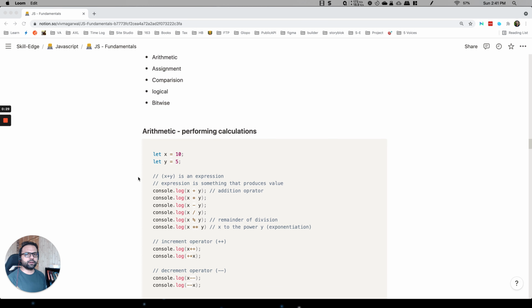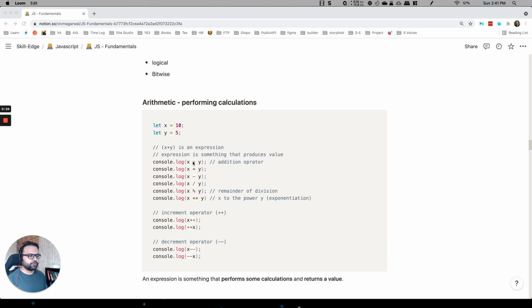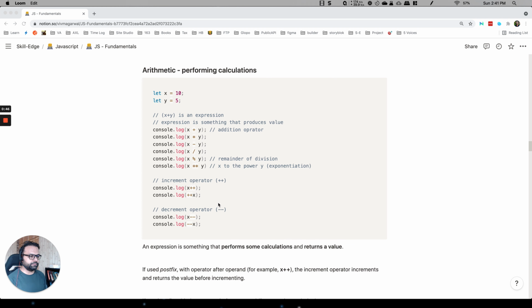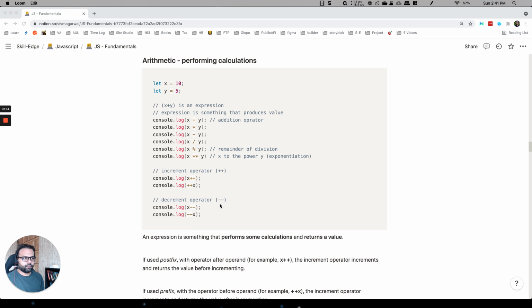Arithmetic operators are used for performing calculations. They are really simple. So we have the addition operator, multiplication, subtraction, division, remainder, and exponentiation operator. Very, very self-explanatory. I won't be spending much time on them. Then we have an increment operator, double plus, and a decrement operator, double minus.